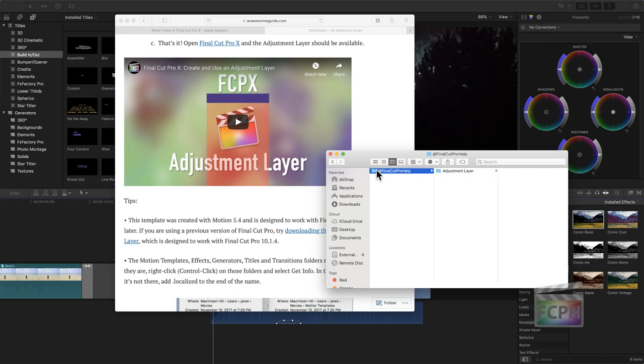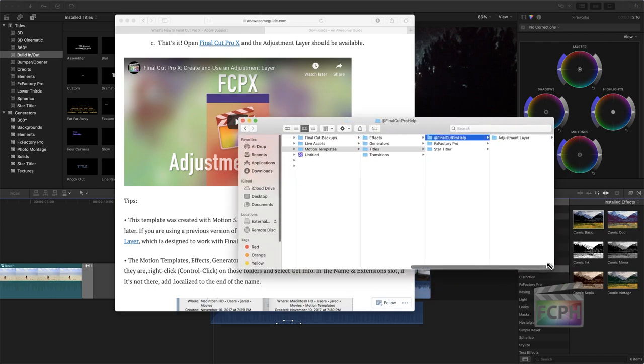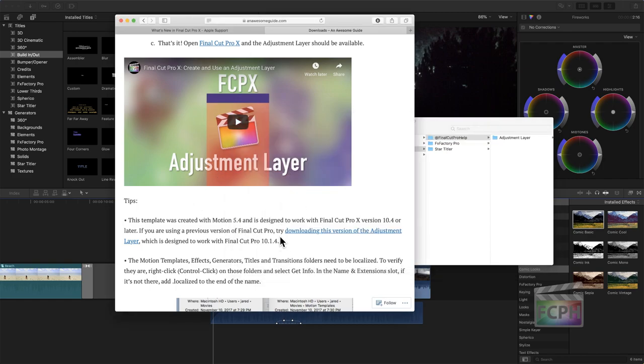I'm going one more back to the @FinalCutProHelp folder, and I'm going to move that into my Movies folder, then into a folder called Motion Templates, and then into another folder called Titles. I'm going to drop it right inside of Titles. This is the path, or the hierarchy, that Final Cut is using to find those templates. You'll notice I've put all this information on the website.